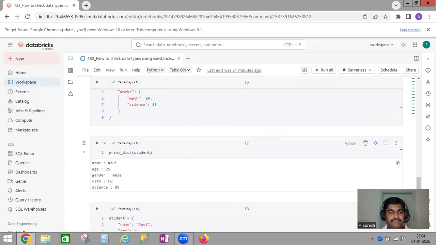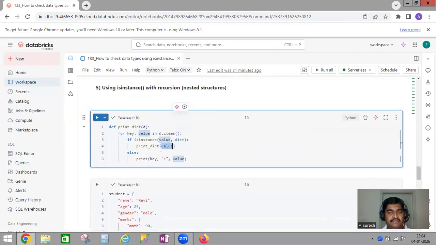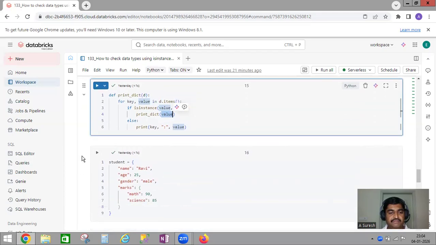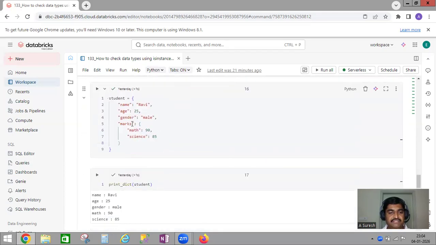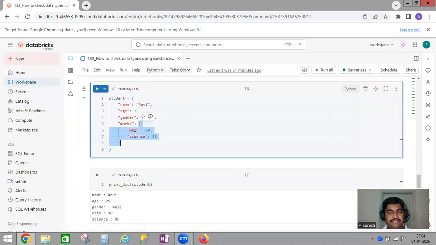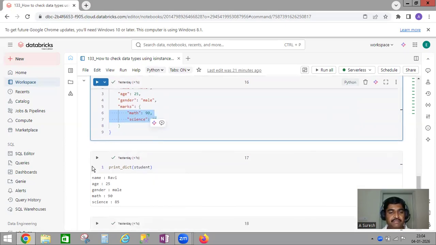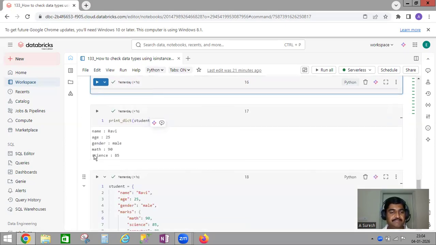See here, print_dict of value. So here value is this dictionary. So that means it will print this dictionary, these two key value pairs. It will print here Math 90, Science 85.